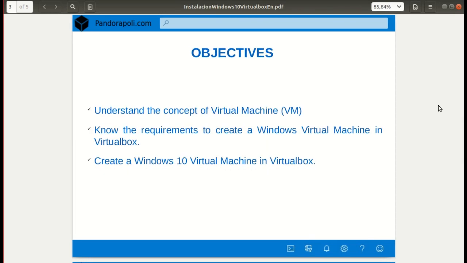For this tutorial or practice, we have basically three objectives. The first one is to understand the concept of virtual machine. The second one is to know the requirements to create a Windows virtual machine in VirtualBox. And the third and last is to create a Windows 10 virtual machine in VirtualBox.